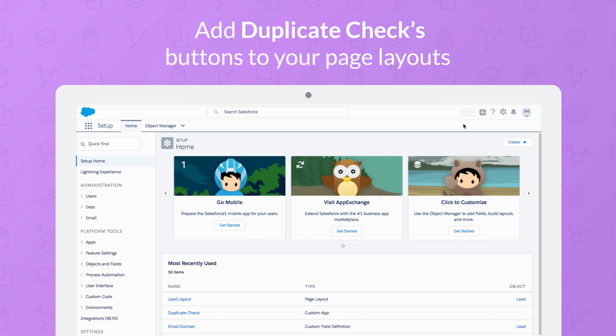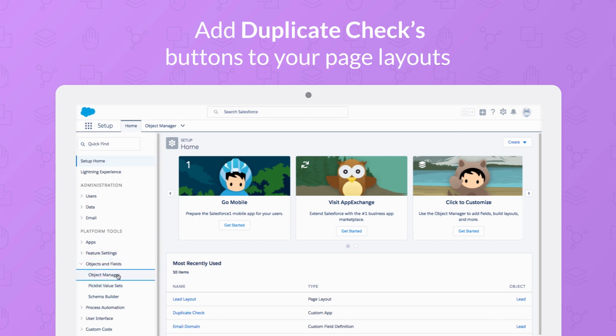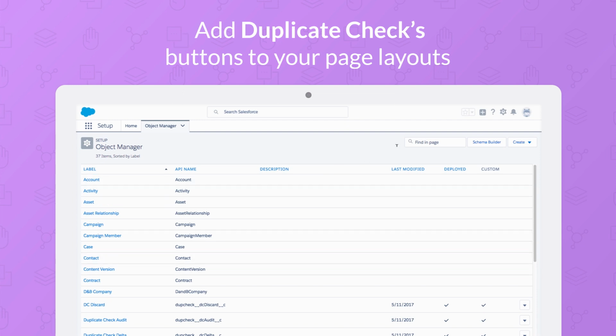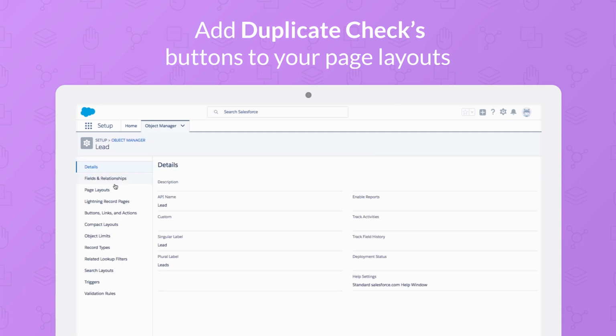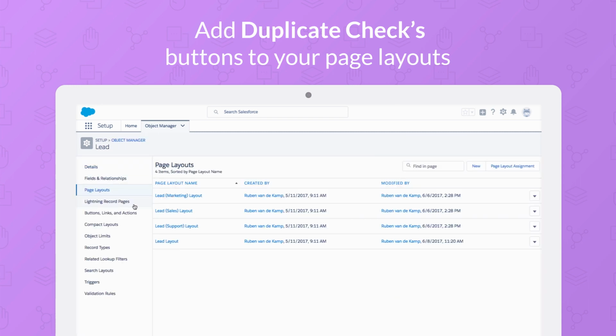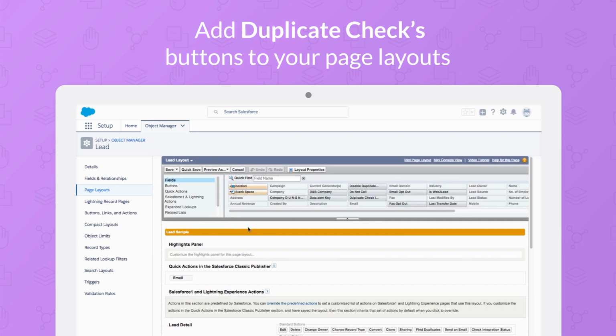At Platform Tools, choose Objects and Fields, Object Manager. Find your lead object in the Objects list. Select Page Layouts and open the page layout you want to add the buttons to. We're now adding the Disable Duplicate Check checkbox. Let me tell you what that does.